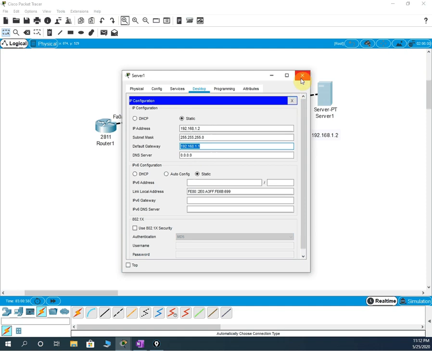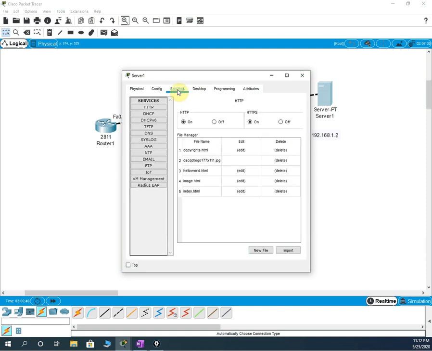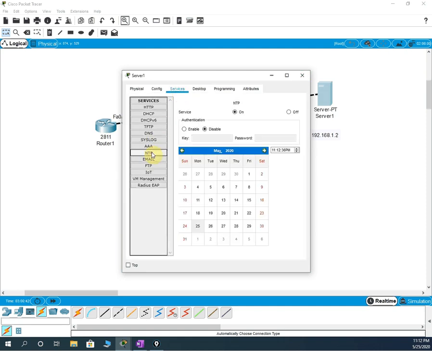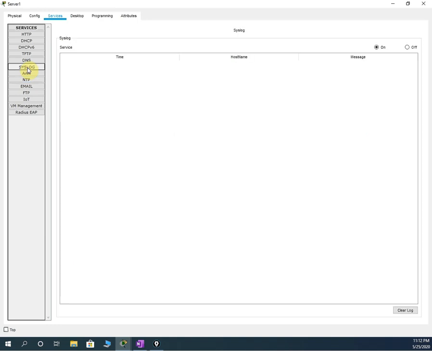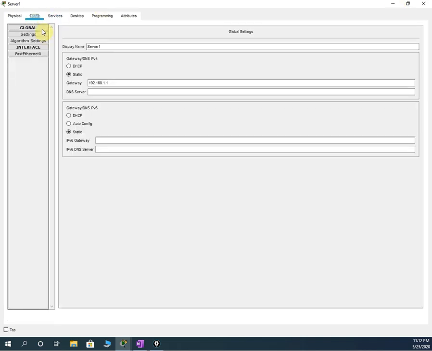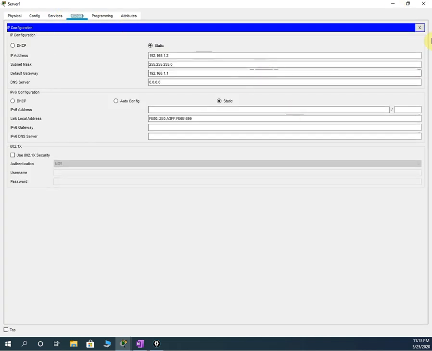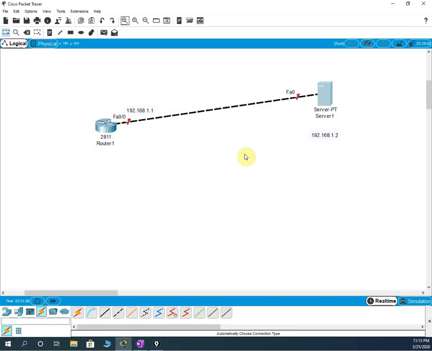Now I will go to the server, to the NTP server. If you see here, it is already on, I will turn it off and on. This is on, and then we have the Syslog server. The Syslog server is also on by default, so I will turn it off and on just to check it is on. We already assigned the IP address, so we will keep this on.